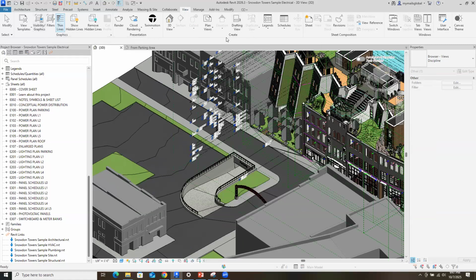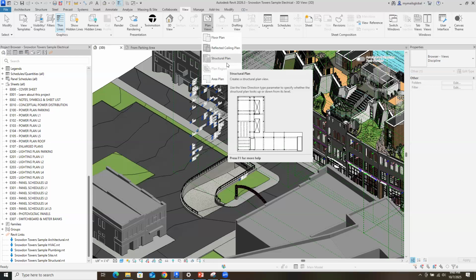Now, next one is Create. In Create, it is mostly about how to create the floor plan, reflected ceiling plan. If it is a structural model, then it will give us a structural plan. It basically creates the plan view. It will also specify different structural components in that, the dotted lines, the voids, the beam and column connections, etc.